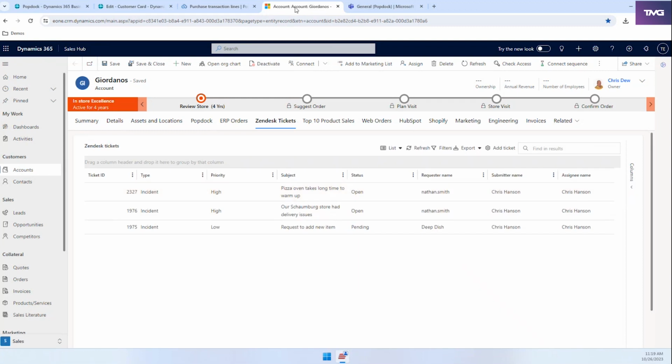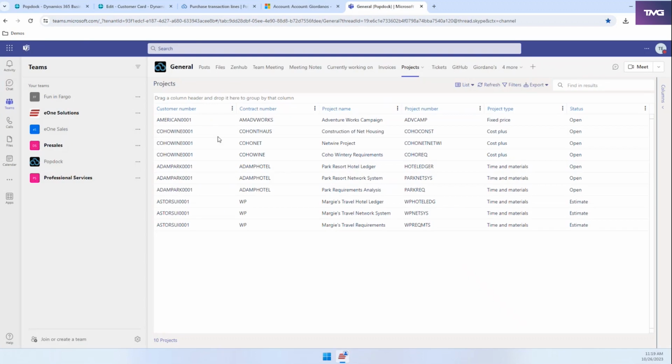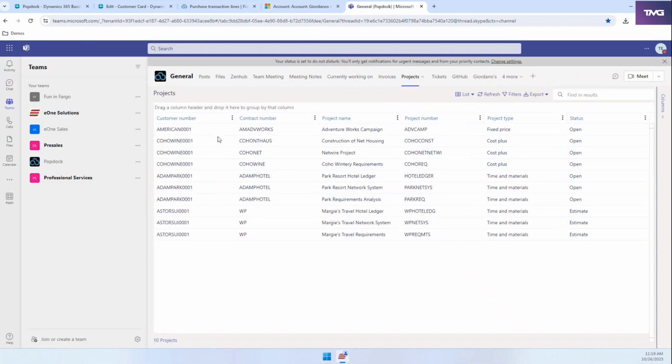One other example, more generic: maybe you want to embed a Popdock list and display it in Microsoft Teams. As you've noticed, as we've jumped between these applications, it's always going to feel like you're working with the system that you're working in, and that interface is going to be the same in terms of what users can do with the data.